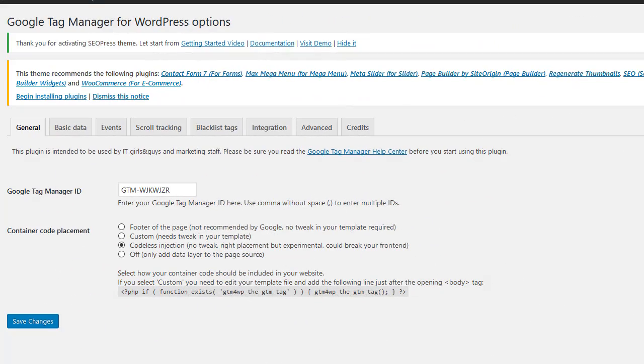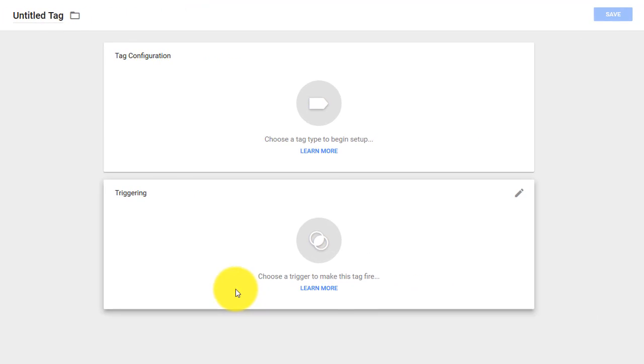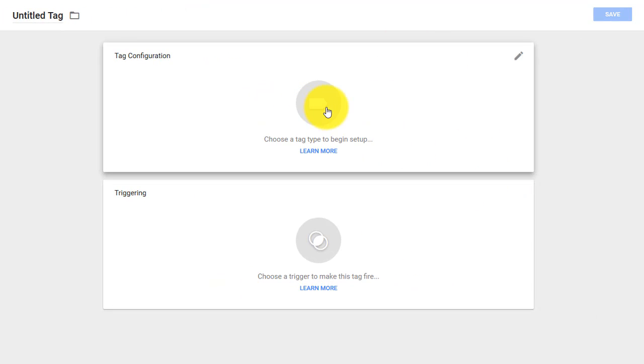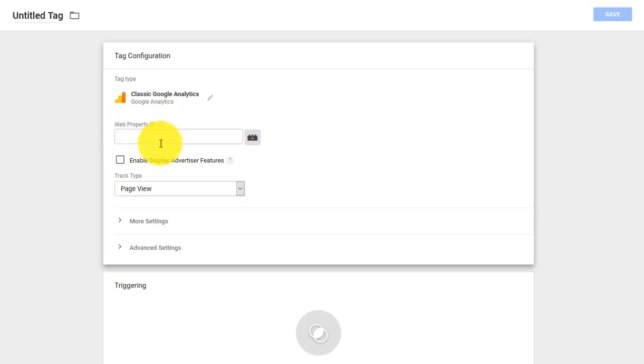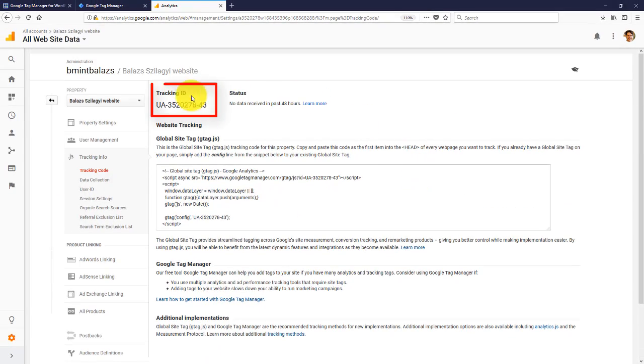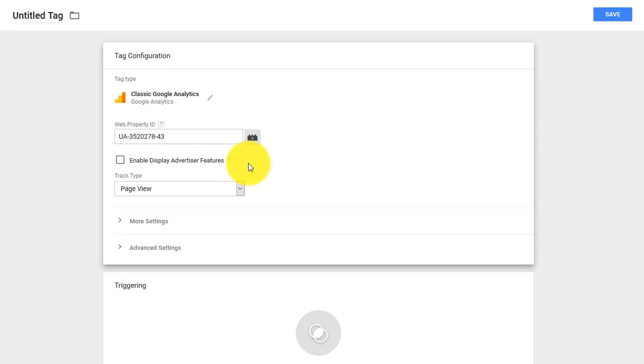Once Tag Manager is activated on your website, go ahead and open your Google Tag Manager account, and you need to add a new tag, which is going to be the Google Analytics tag. Just click on choose a tag type here, tag configuration, and you need to add Google Analytics, classic Google Analytics, what we are installing right now. Then it asks for your web property ID, which you can find here. Basically this is your tracking ID. Just copy this ID here. It usually starts with UA and whatever, and paste it here. I advise you to enable display advertiser features, and you are good to go with these settings. Just click save.